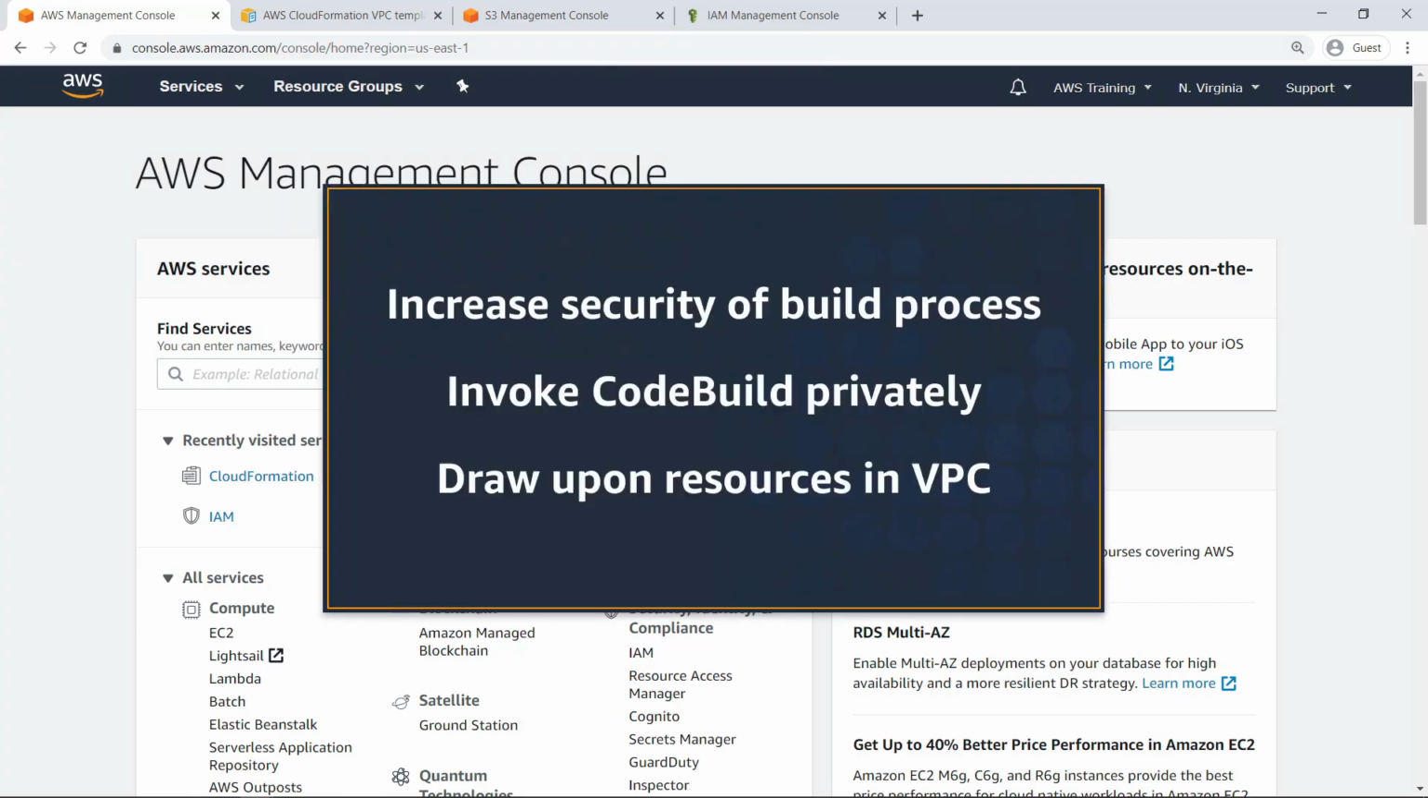In this video, you'll see how to enable Amazon Virtual Private Cloud, or Amazon VPC, access for AWS CodeBuild projects. With this solution, you can increase the security of your build process, invoke CodeBuild privately, and draw upon any resource hosted in your VPC for CodeBuild projects.